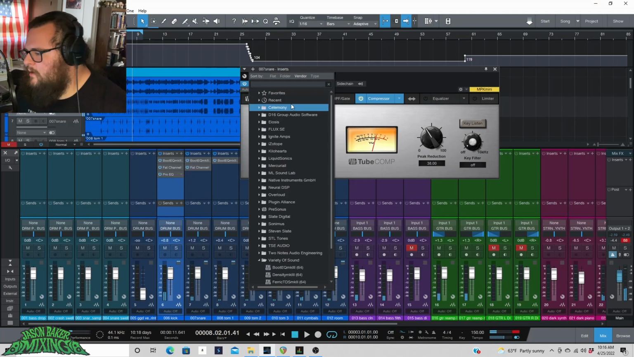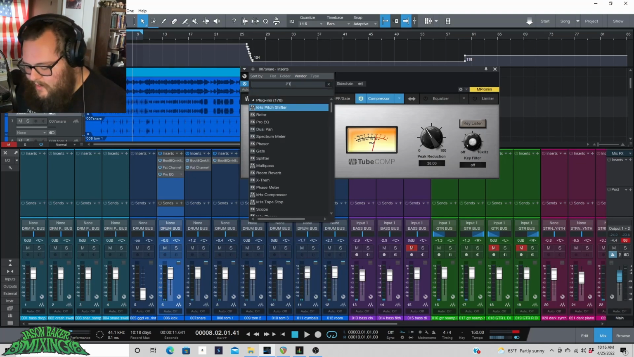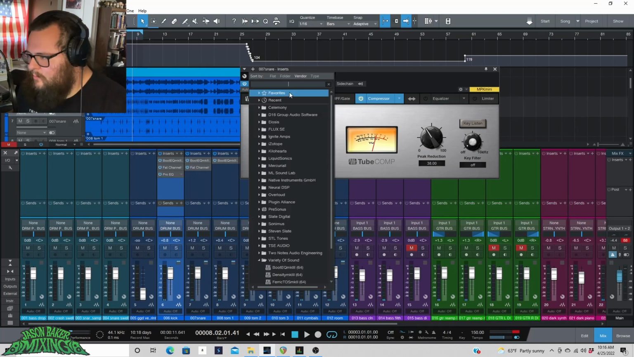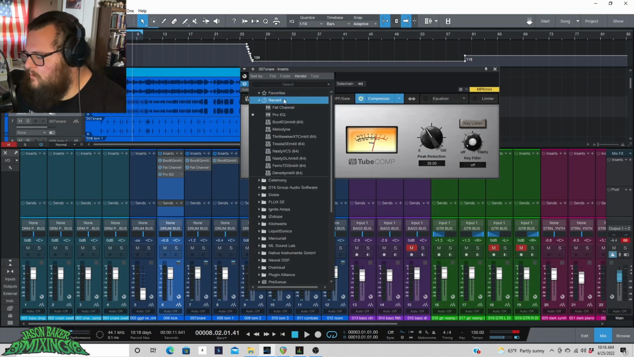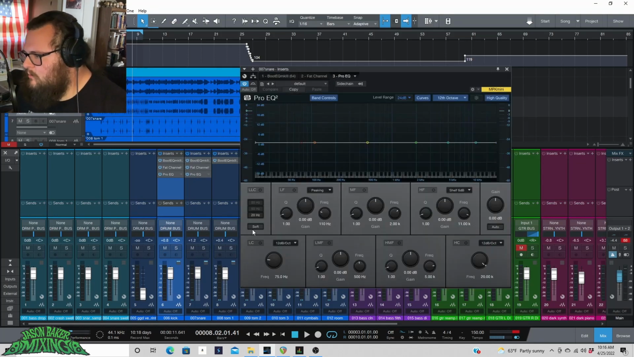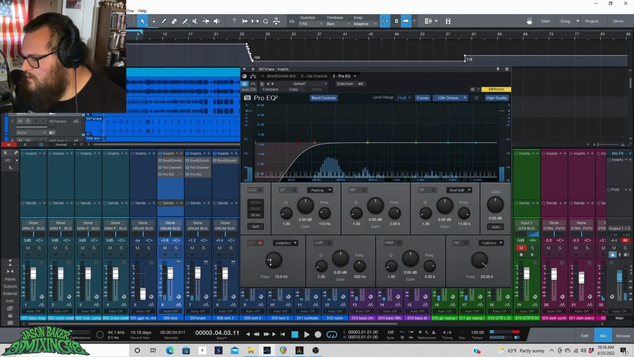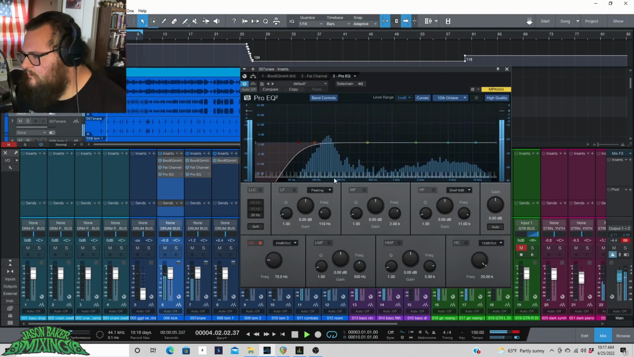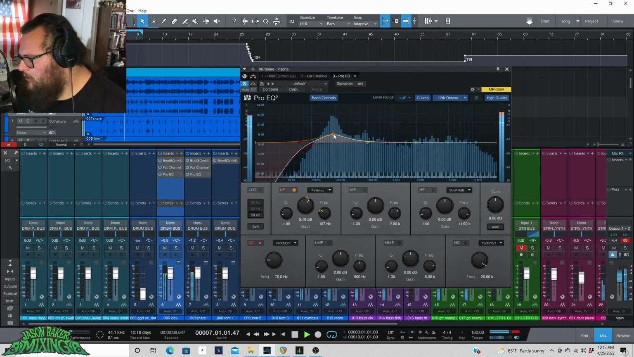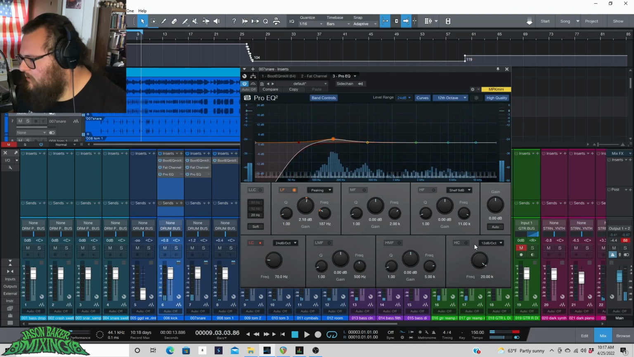Okay, now I'm going to skip over here, and I'm going to add in my Pro EQ. I could probably just go to recent. Bam, Pro EQ. Get rid of all this super low stuff under about 70 hertz. Add in a little low boost. I like a lot of bottom end in snare drums, personally. I like them to just smack.